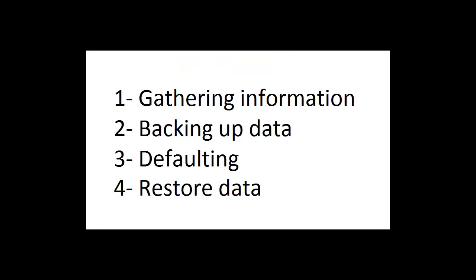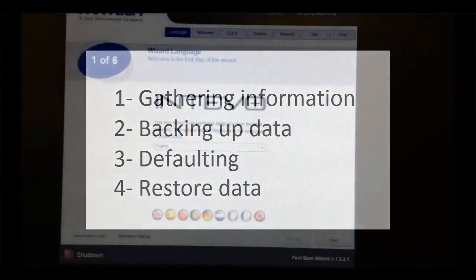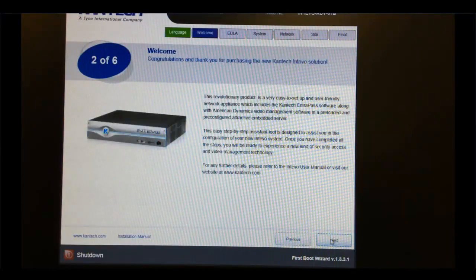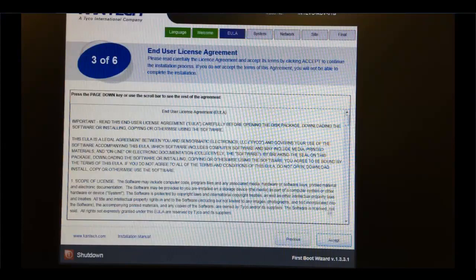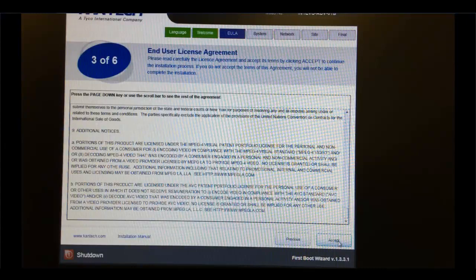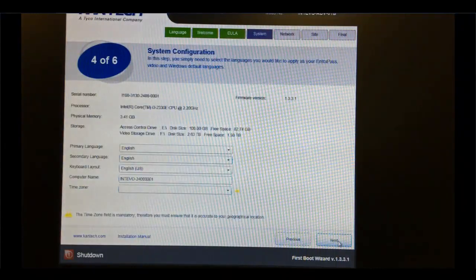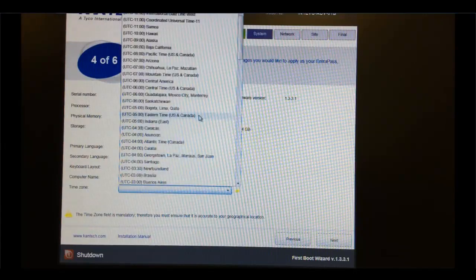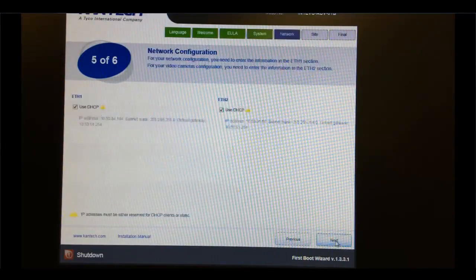It's now time to restore the information. First, you'll reach the first boot wizard. Select your language and click OK. Read the licensing agreement and click Accept. Now enter the name of the Intevo and select the time zone. And click Next.